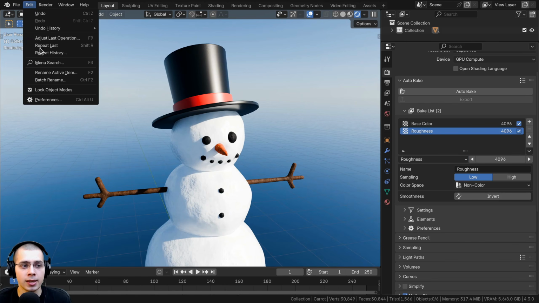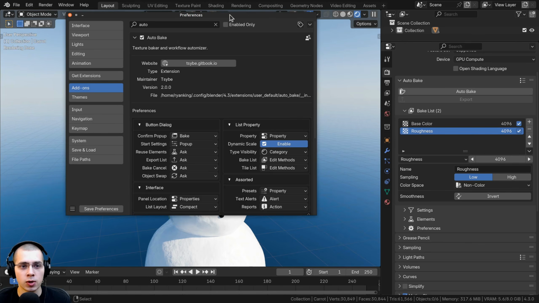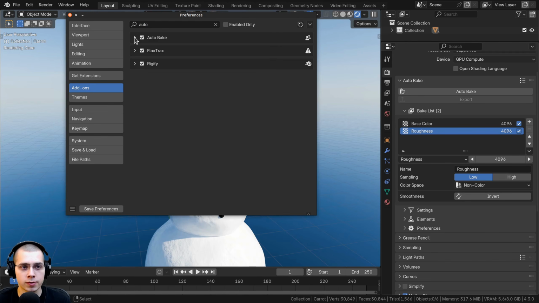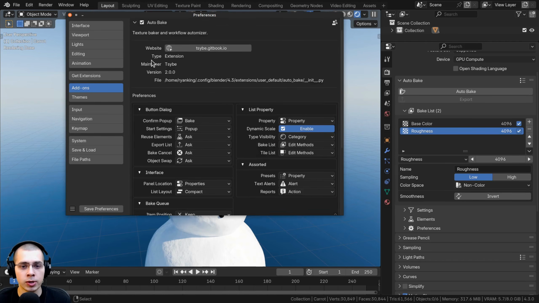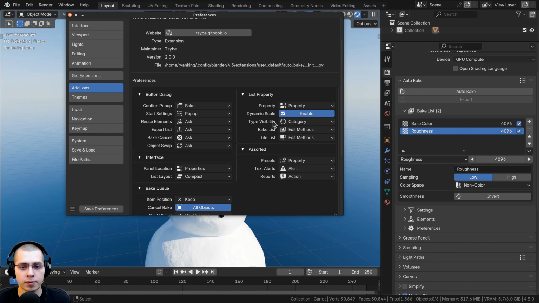So if you click on edit and go to the user preferences, what you can do is click on the add-ons tab. You can search for auto bake and just find the auto bake add-on. Then what you can do is go to the type visibility and you can click here on category and you can turn off some of these if you don't want to use them. So just for an example, I'm going to turn off these three here. So I've turned off these three.